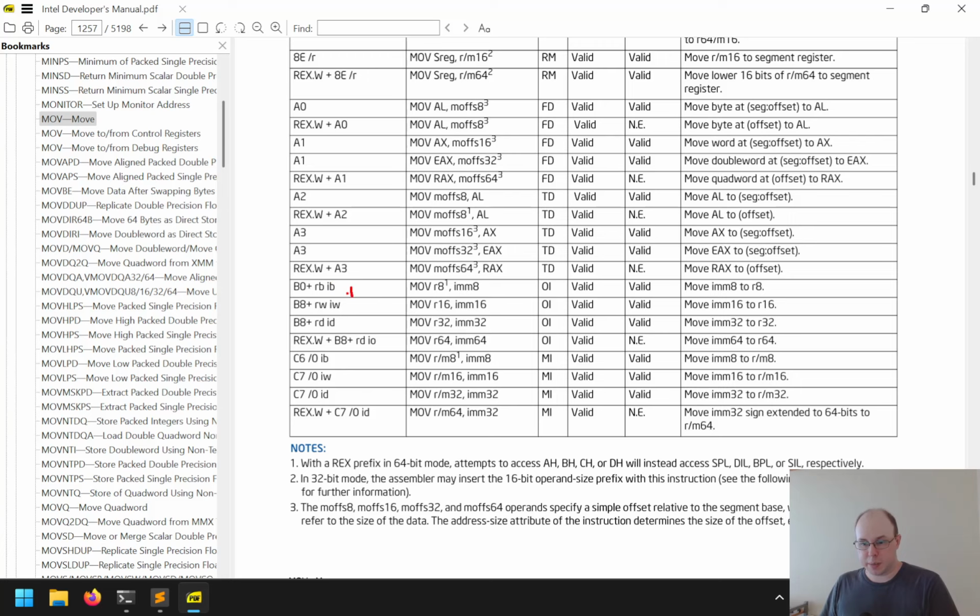This one has the plus RX syntax in the instruction encoding, and this one has the /D syntax, where D is a digit between 0 and 7. So we saw this when we were reading the manuals before. And this plus R something syntax says that because it's a register-specific destination, the register is actually encoded in the lower 3 bits of the opcode itself.